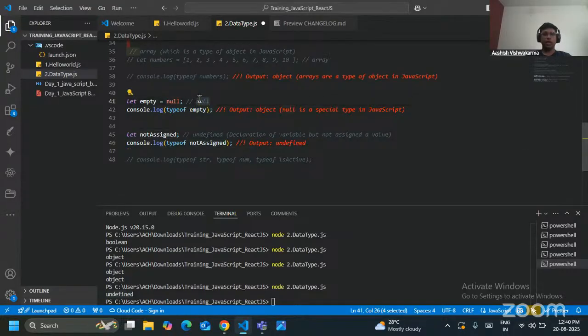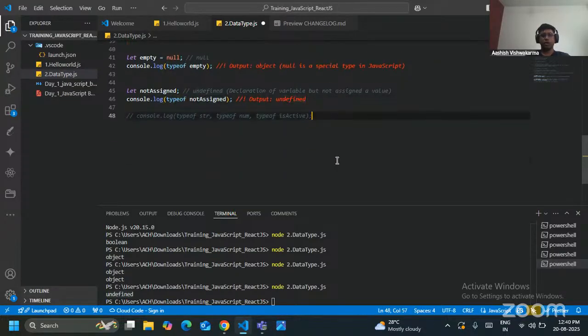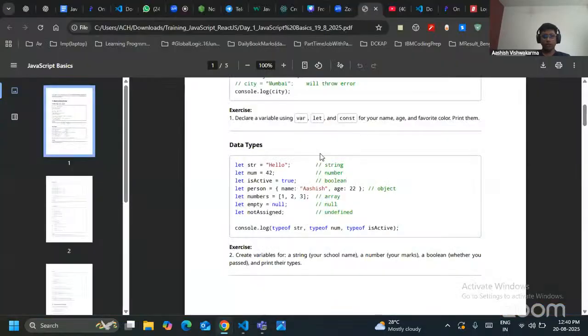So null has some value, but what value have we given? Some null keyword, right? So it is not having any value, but it will give us the type object only. Two things we need to remember here. And what is undefined? Undefined means not assigned a value. We haven't assigned any value, so when we are checking typeof, it will give us undefined. Okay. So yeah, we have covered data types as well today.